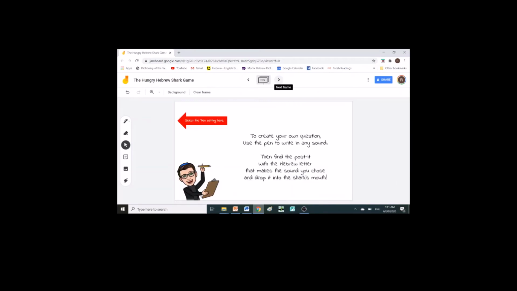So let's say you want to review letters that weren't in this category of letters that look the same minus the dagesh, the little dot in the middle, which changes the pronunciation. So if you want to create your own question, all you do is go to the slide after this and write in any sound you want them to find, and make sure ahead of time that you have the Post-its with those specific Hebrew letters.